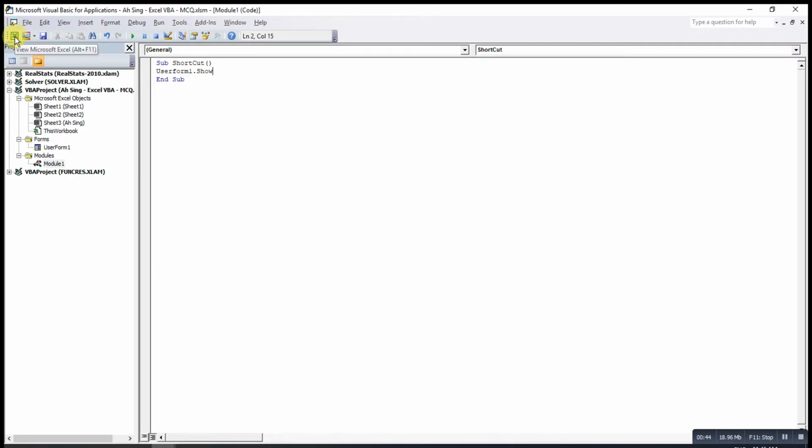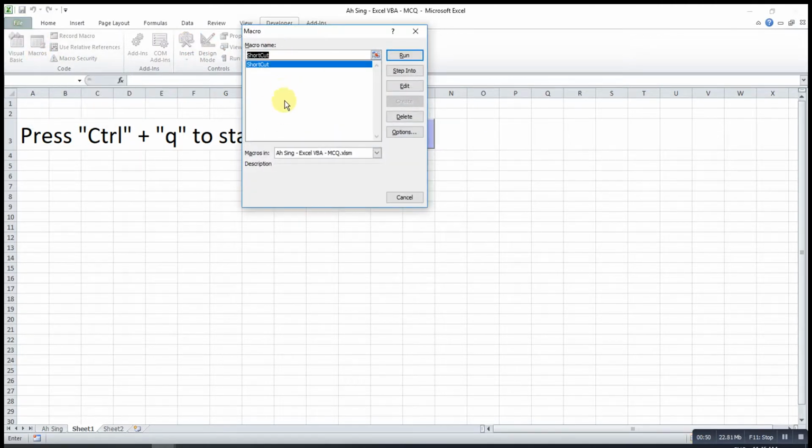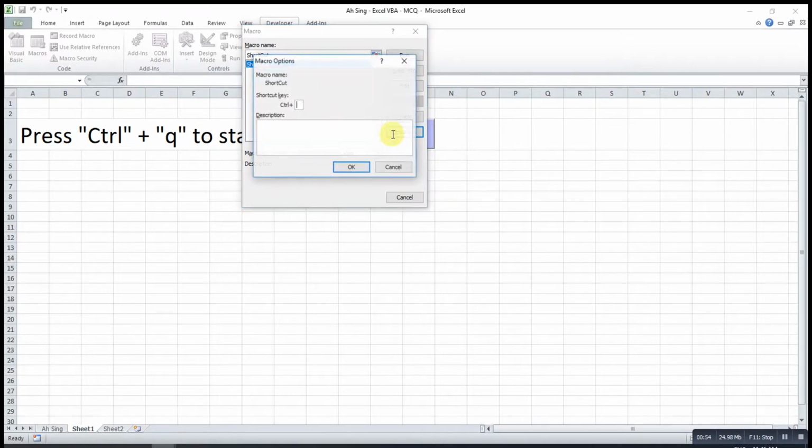Then we go back to Excel. Then we go to Macros here. Under the drop down list here, we select the macro that we want. Then we click on Options. Then we will have the Macro Options here. So under the Shortcut key here, what we have to do is just press the key that we want.